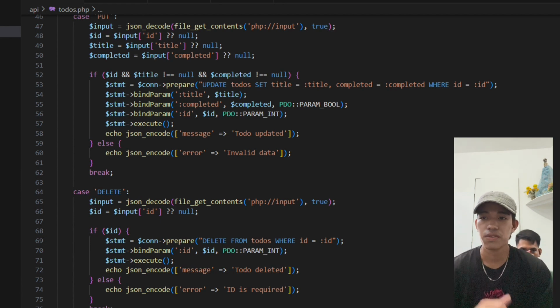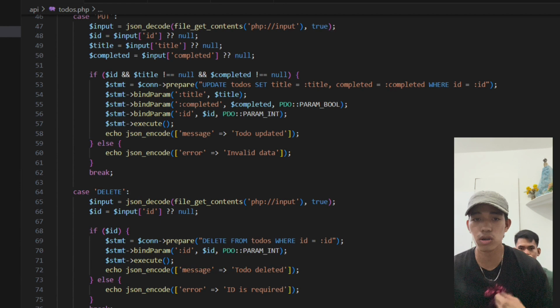So these fields are required for it to prepare and execute the SQL update query. If it is successful, it returns a success message. If any data is missing or invalid, it returns an error.